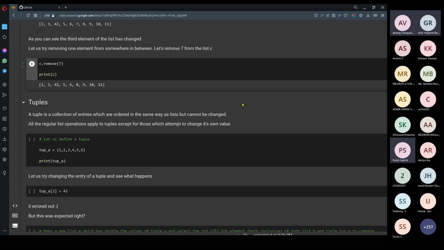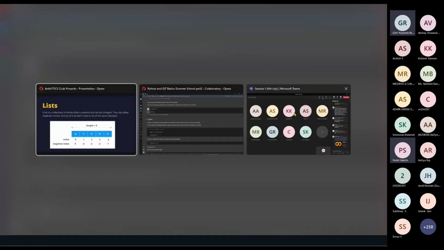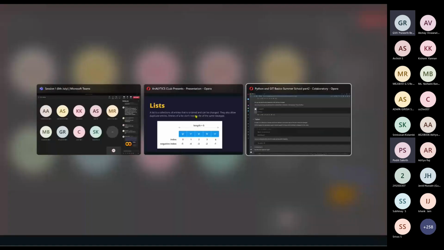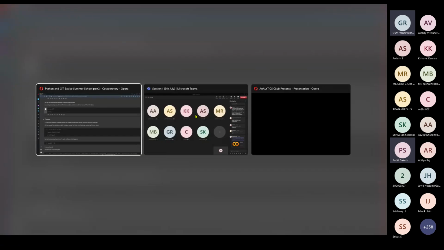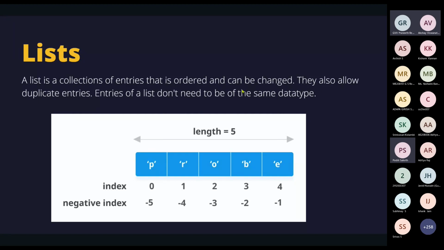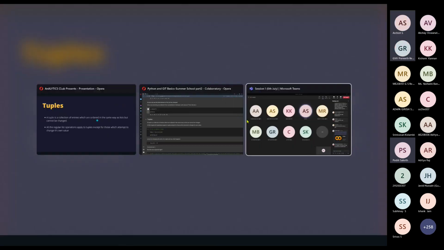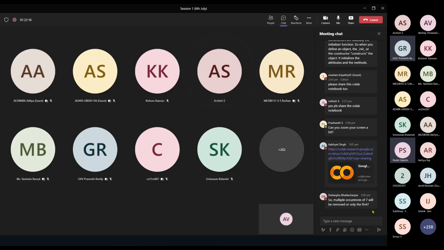Does anyone have any doubt in this? Okay, fine. So after list, we'll be looking at tuple. Actually, there is one doubt on the chat: will multiple occurrences of 7 be removed, or only the first element? If you use the remove function, whatever occurrences of 7 are there in the list, everything will get removed, not only the first occurrence.